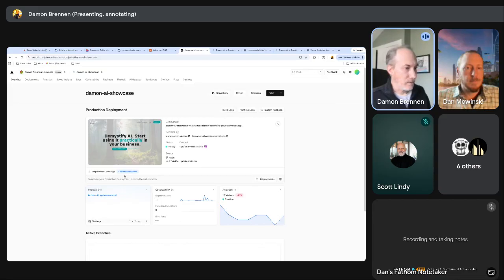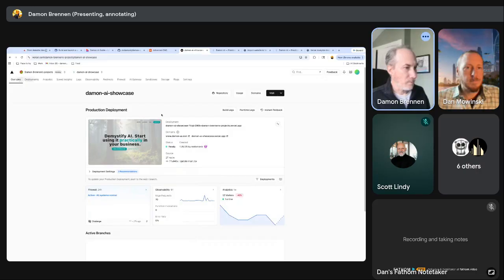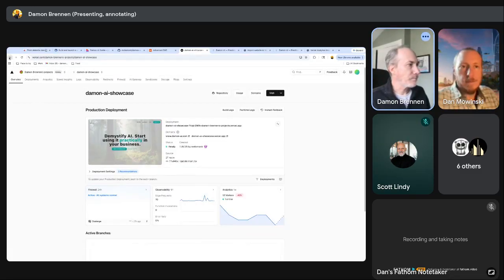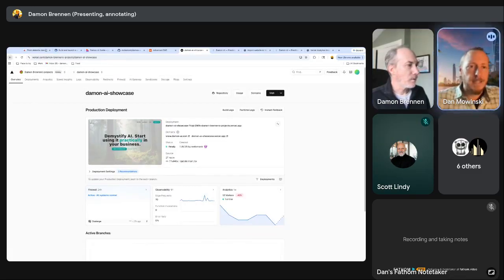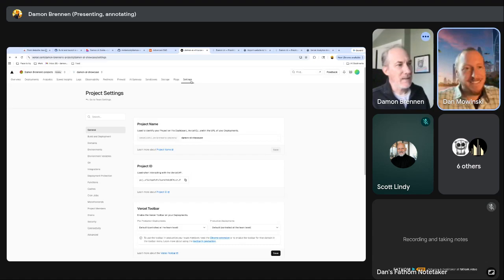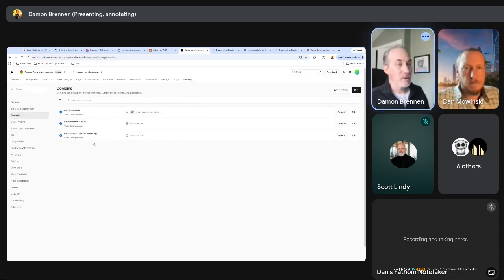Where is... okay, my deployments. And where's the thing I have to add? Is it the site? No, it would be here, just in my project settings. Sorry. So I picked a project and then my settings, and then you're going to go into your domains.